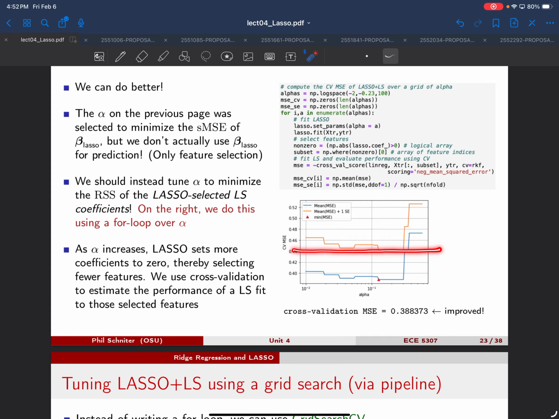Which way do we have to go to find simple models? To the right or to the left? Right, as alpha grows, we shut more coefficients off, which means that the model gets simpler. So we actually would want to use something like this alpha, because this is the one that's the best within one standard error.